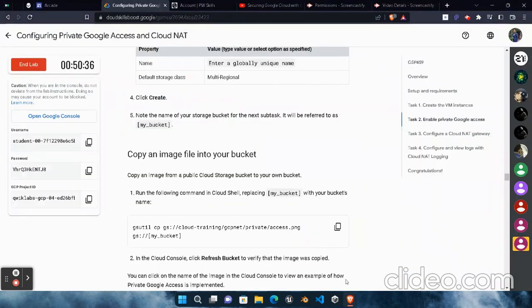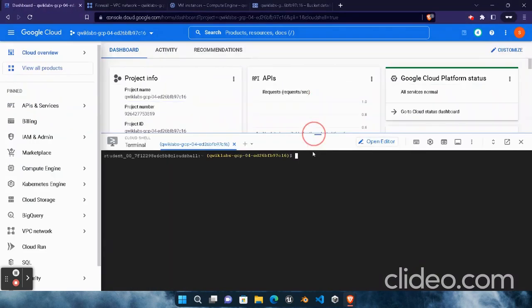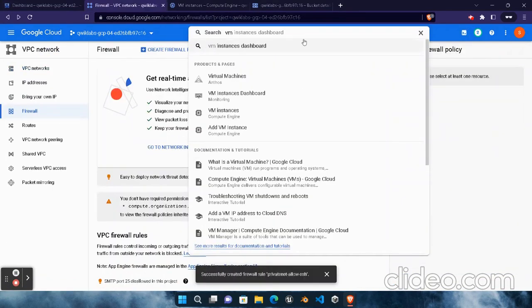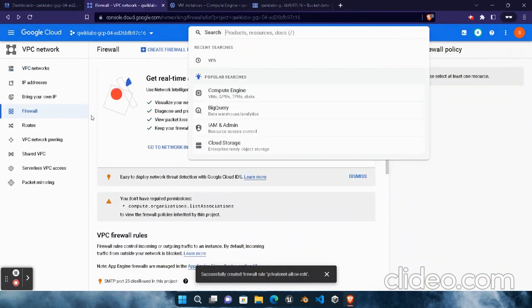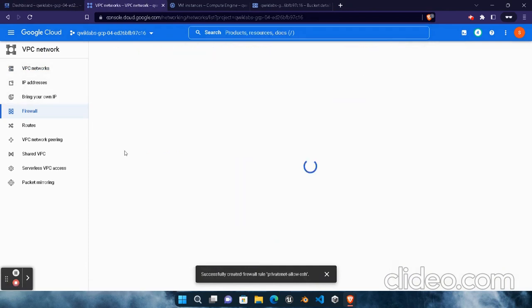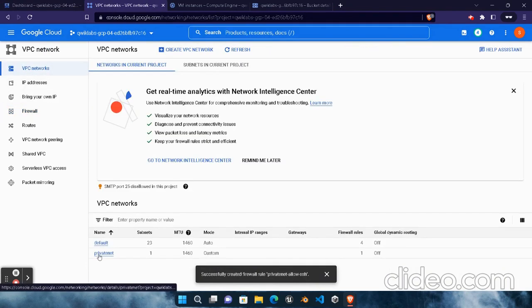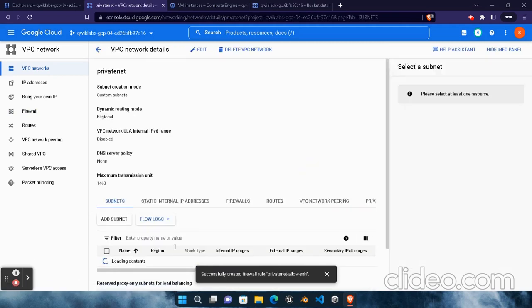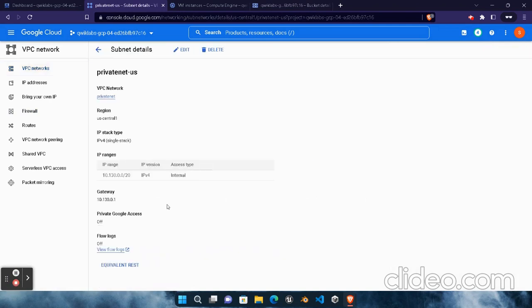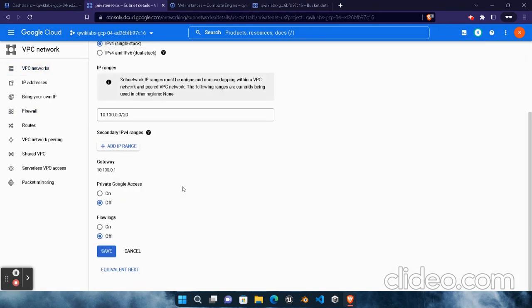What we need to do is, first of all, watch my video carefully. On the dashboard, go to your VPC, the firewall VPC that we accessed earlier while we were performing the task. Click on VPC networks. Here, click on the private net one. Wait for it to load. Now click on this private net US. Wait for it to load. Click on this edit button. Now scroll down. Give private Google access and turn it on. Now click on save button. Wait for it. It will take a bit of time.